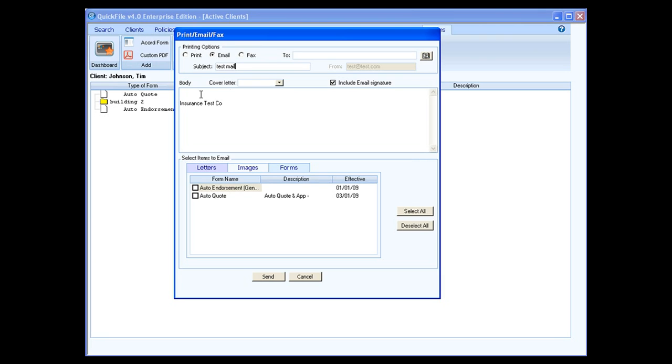So you see here, I have this right here in the body. It says insurance company, insurance test company. That's because in my utilities, when I set up my email, I chose to have a signature put on here, and this is a signature I had put on. So this will be at the bottom of all my emails when I send them. That's my signature.